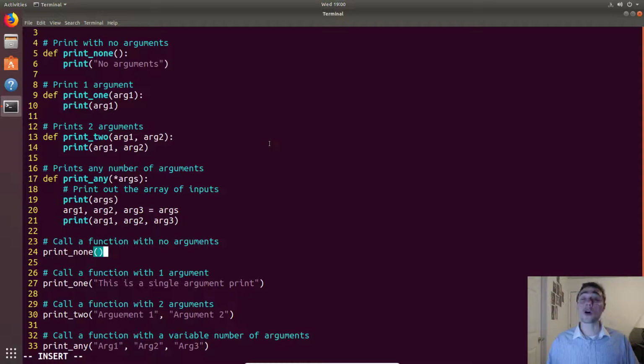Then down here we'll just call each of these functions. Remember, to call them, all we have to do is write the name of the function, and then the parentheses, and then within the parentheses the arguments. In this case, print none doesn't have any arguments, so we just call it without any. Print1 takes 1 argument, and we could pass in a variable, or in this case, this single string will count as a variable, and will be that arg1 in the print1 function. Then we'll do it with 2 more strings with print2. And then finally with print any, meaning any number of arguments, we'll call it with 3.